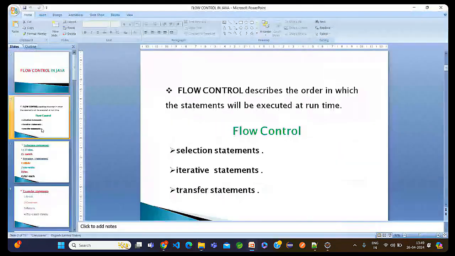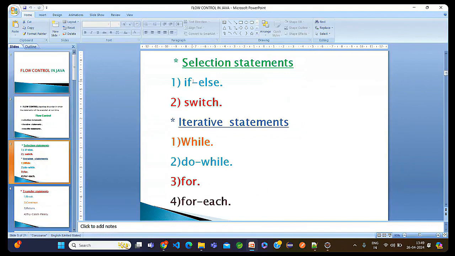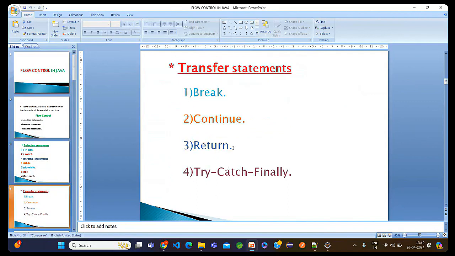Now, flow control describes the order in which the statements will be executed at runtime. Selection statements we can simply call conditional or decision making. Iterative statements and transfer statements are also here. In the selection we have if-else and switch statement. In the iterative, while, do-while, for-each. In the transfer, break, continue, return, and try-catch-finally, which is for exceptions only.